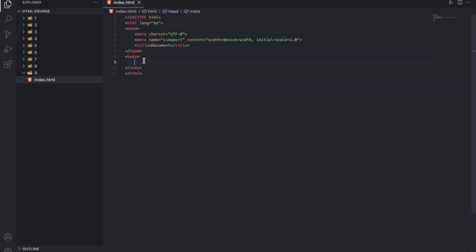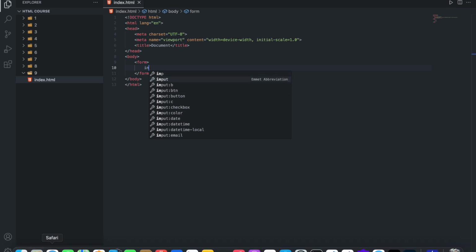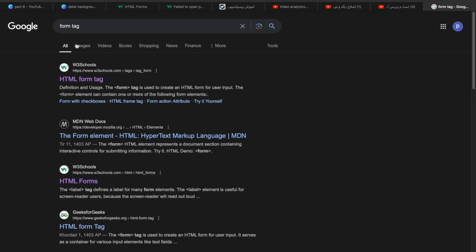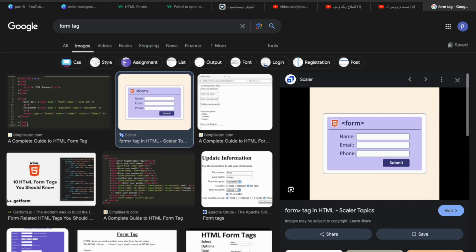HTML5 form. We don't write any action. We write some inputs in the form. We have various types of input. The input is the field, and we write it in the form. This is one input for text, this is one input for email, this is one input for phone, and this is one input for submit. So all of this we have for phone, for email, for name.